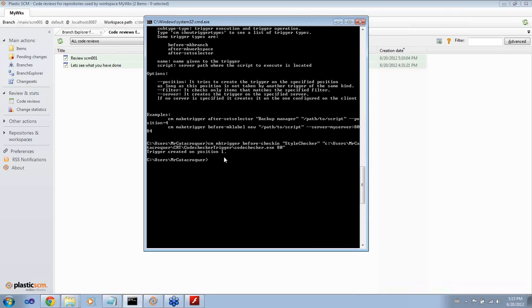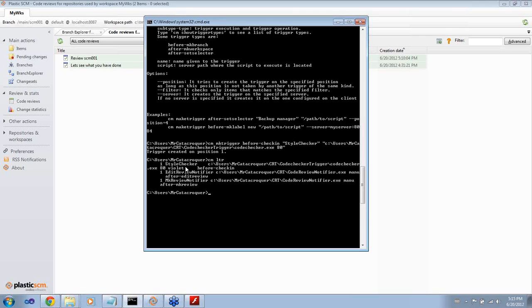So let me list the triggers, and we will attend some question. I think there's a pending question. So as you can see, every single trigger is in the first slot of every type. This is because the positions are for each type of trigger. Okay, this is not strange, because if I create a new after check-in revision, I will have the number 2.